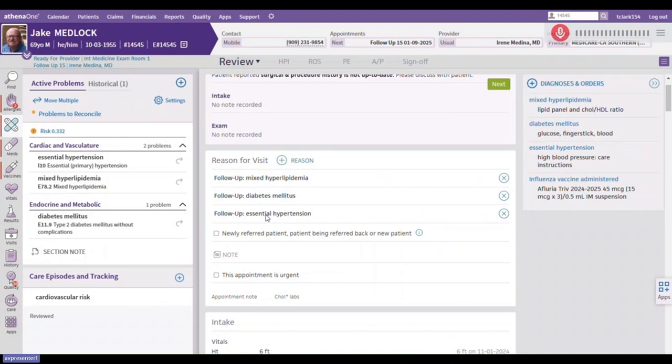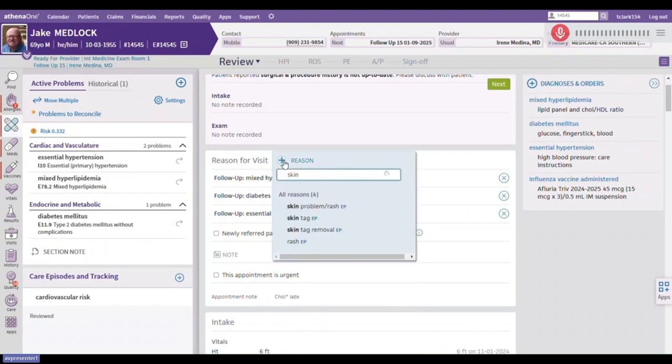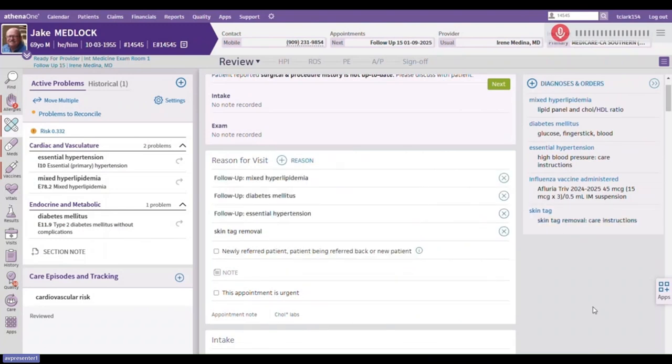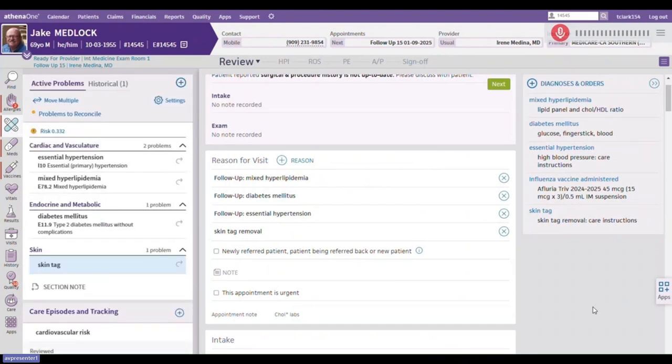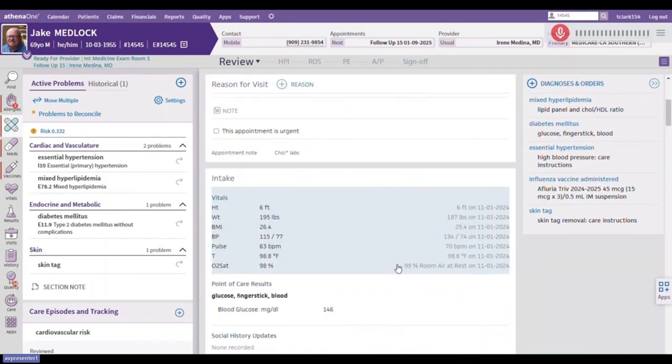But let's say that while I'm talking to Jake, he says, Doc, in fact, I've got a skin tag that's been irritating me since I started exercising more. I'd like that removed. So I can go ahead and add that as a new reason for visit, and he would like to have that removed today. So I just want to show you that, it's quick and easy to add those reasons for visit. It's going to add that skin tag to the patient's problem list, and even can queue up orders for like a procedure template that we're going to get to in just a minute.